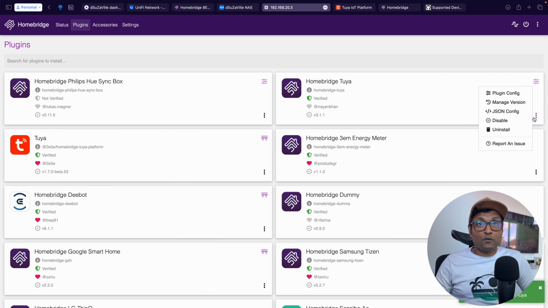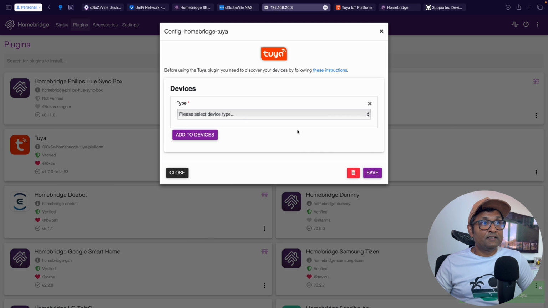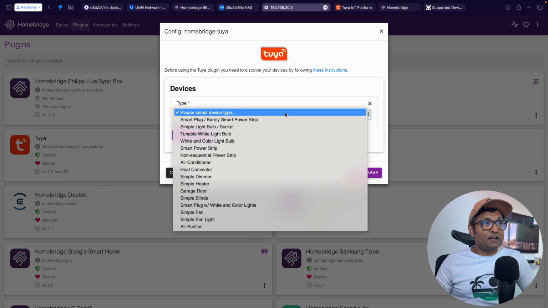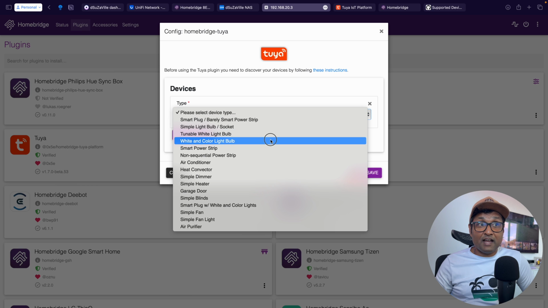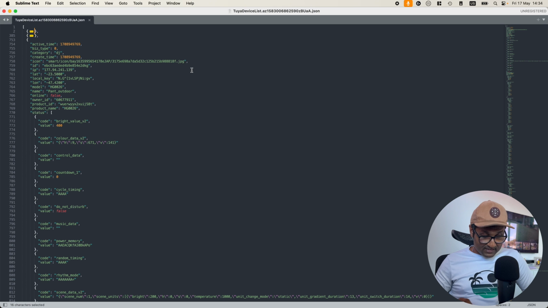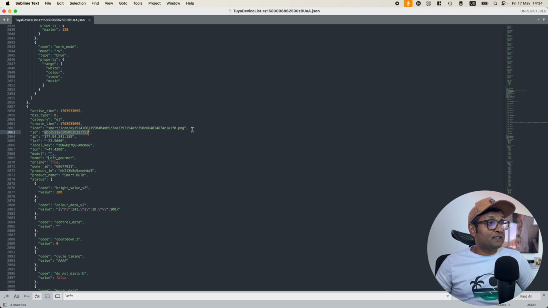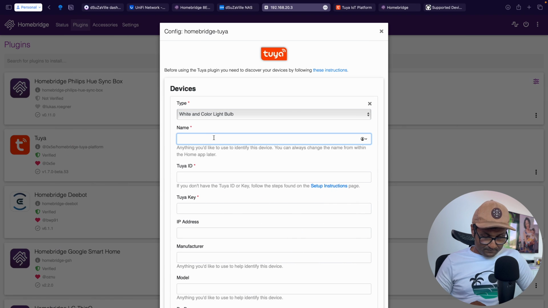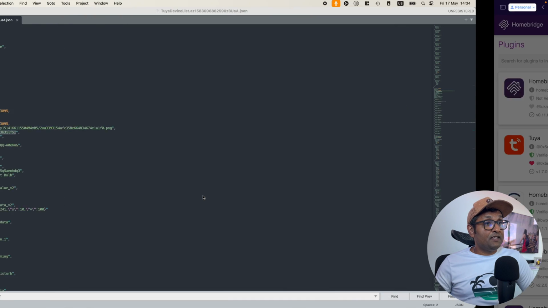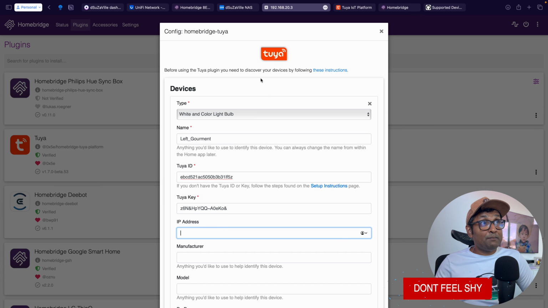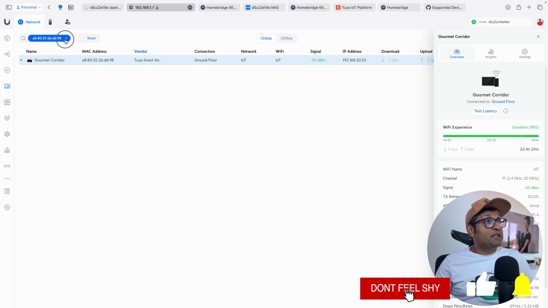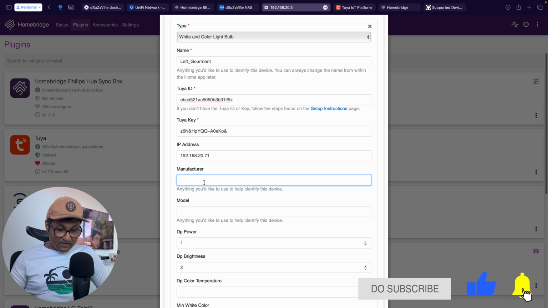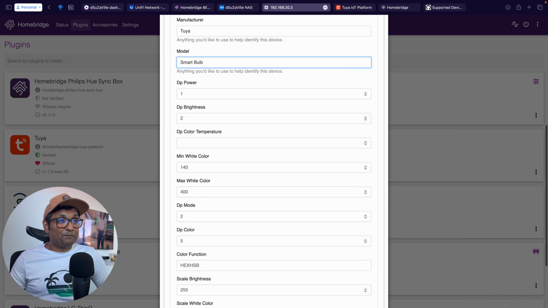Once that is done, you want to go ahead and plug in config. And I'm just going to put the Geo10 spotlight that I have. So that would be white and colored light bulb. And I'm just going to go ahead and select one, which would be the Left Gourmet. I'll select the ID, I'll give it a name, the Tuya ID, the Tuya key, which is right here. The IP address, which I had mentioned, that would be here. Settings, manufacturer, Tuya.